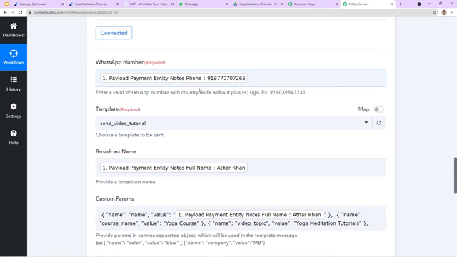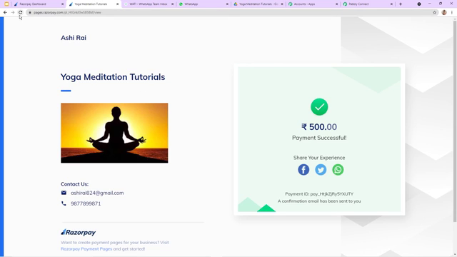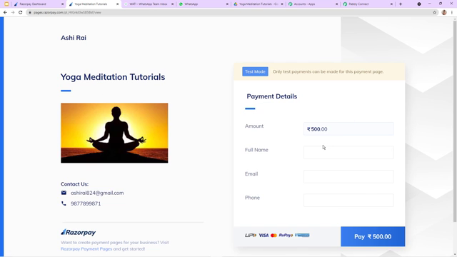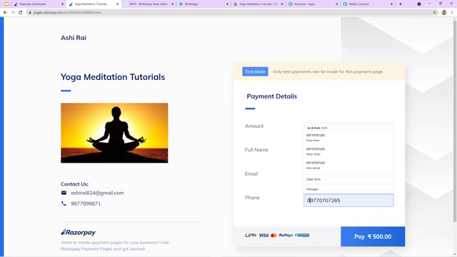Now let us check this workflow in real time whether it is working fine or not. So what I'm going to do here is, again make a payment in real time, and then we will check on WhatsApp directly if the message is sending or not. So here again I'm going to make a payment. Okay, so here I'm going to mention the details of my customer. Okay, so I just mentioned the details.